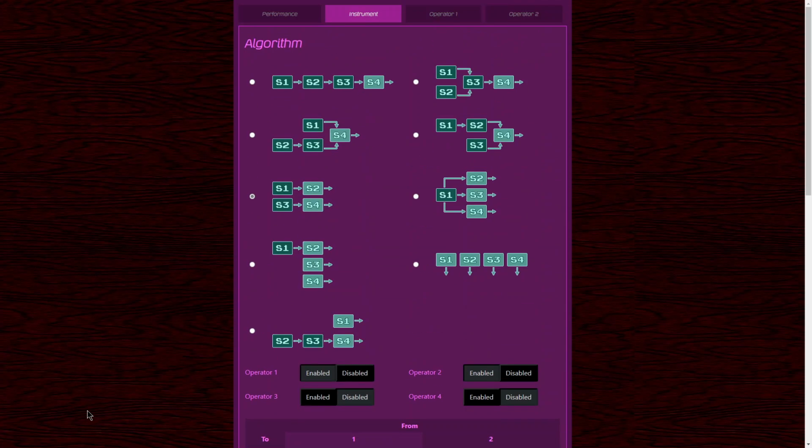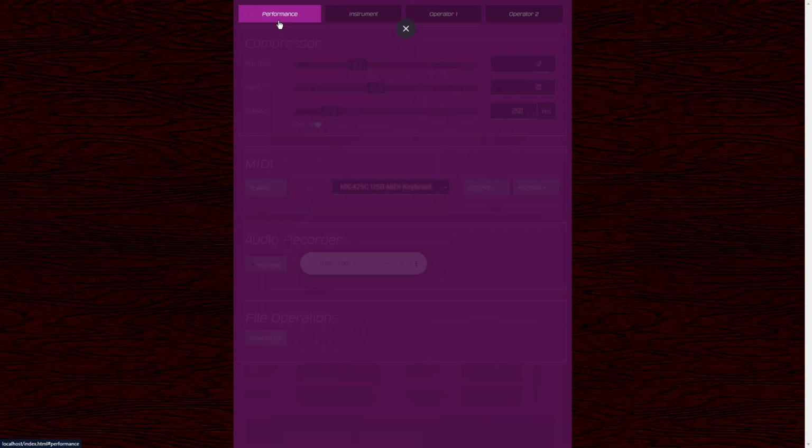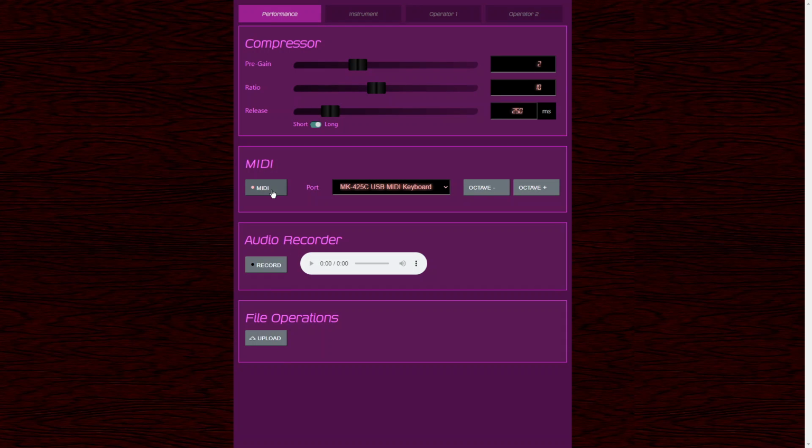So where were we? Oh, I need to disable MIDI on that other tab, because otherwise I'm going to be playing two at once. Right, back to tab 1.